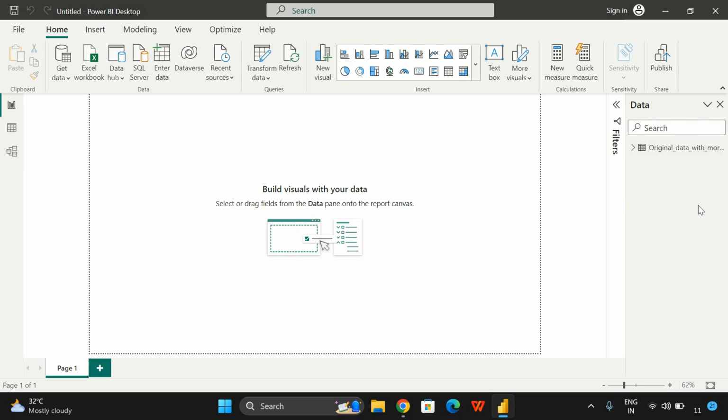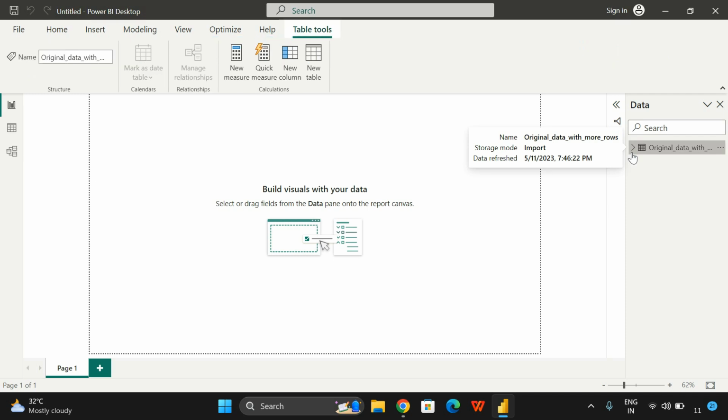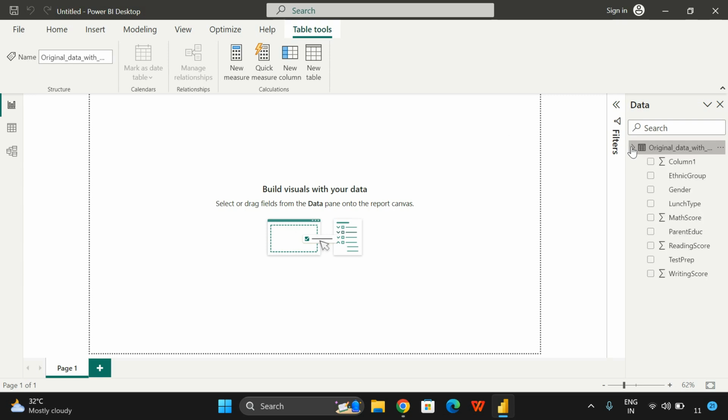But the data is in this pane. On the right hand side, you'll be finding different panes like filters. In some versions, you will be finding these visuals also in this particular right pane. So you'll be having the data pane, and here you will be getting the data loaded. You can expand this one, and you'll get the complete details. Whatever columns we have there, we have all the columns here, right?